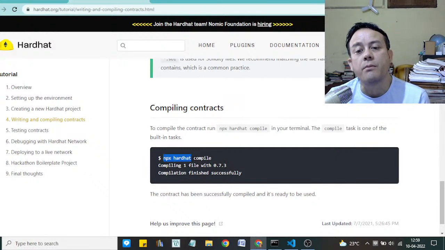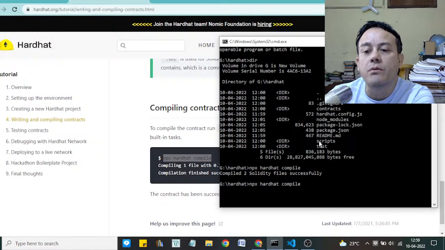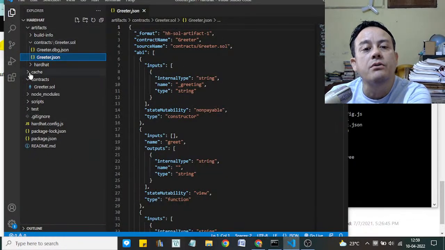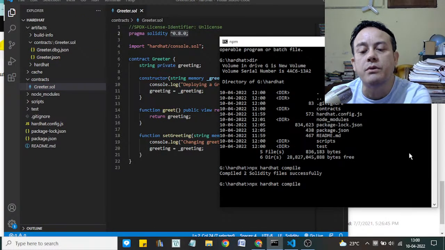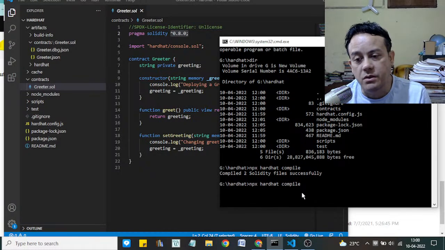So here this is the command to compile, npx hardhat. Here we already have some files. This is the command to compile that smart contract which I have shown here. So this is the smart contract, and this will compile this one. If we put this command, then after some time it will tell us that this smart contract is compiled and it is ready to be deployed.